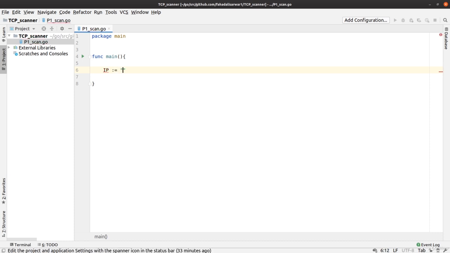In this lecture we are going to scan this address, which is scanme.nmap.org. This is an address provided by Nmap, the organization that developed the program called Nmap, or Network Mapper. If you ping it, it will return an acknowledgement that you have been able to scan or connect with this IP address. As we move forward, you will see what we are trying to achieve.